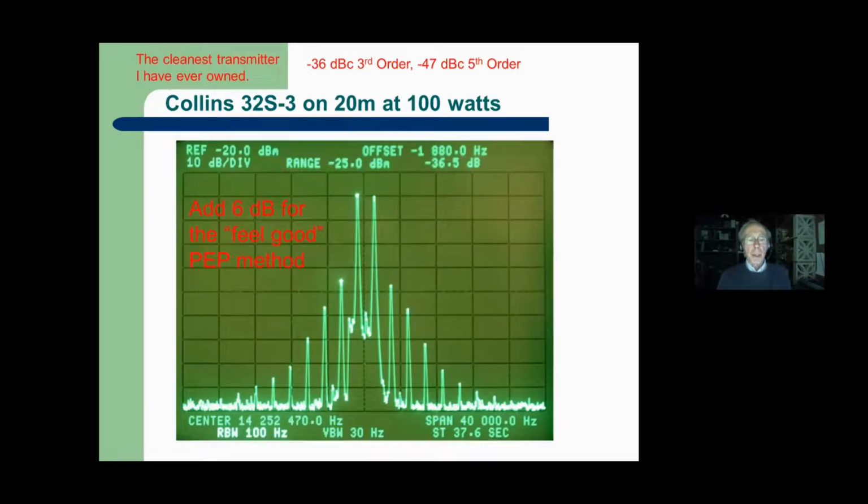So now we're going to see what techie nerds do with spectrum analyzers and why we really need to think about how clean our transmitter is. You can see pictures like this in QST.